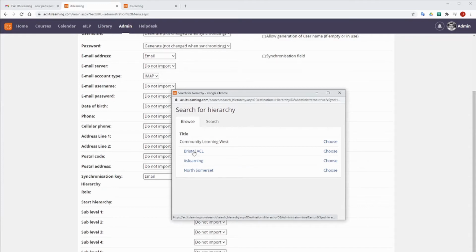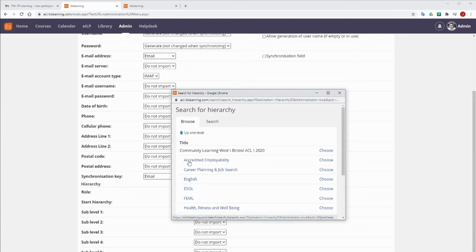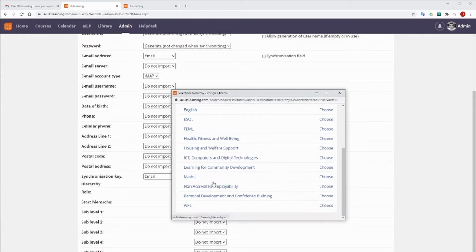So this is a Bristol course. We click on Bristol. Then we click on 2020. What we'll be doing, obviously, is when we start the new academic year, we'll be changing to 2021. It just makes it slightly easier for us to archive courses by having it split by year. So 2020, and we'll scroll down.